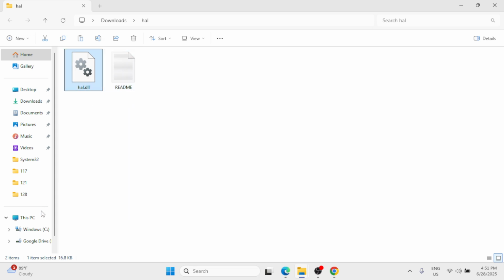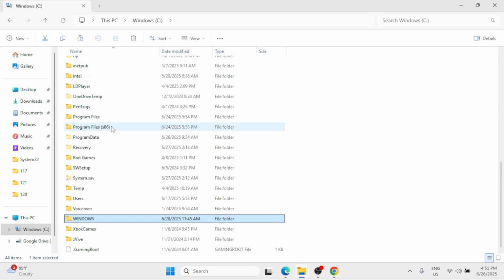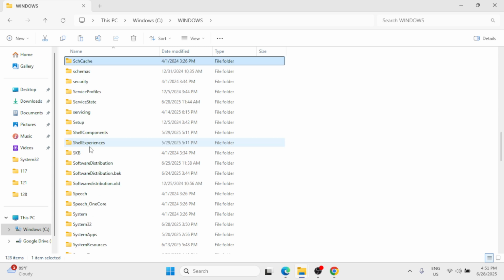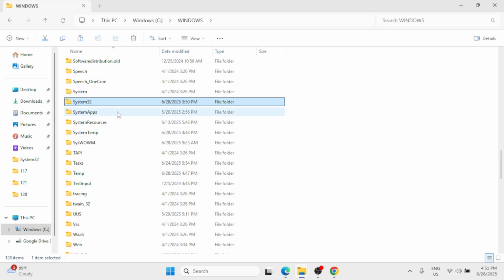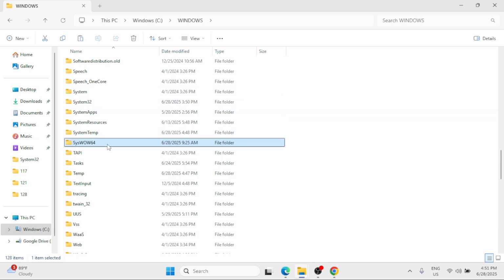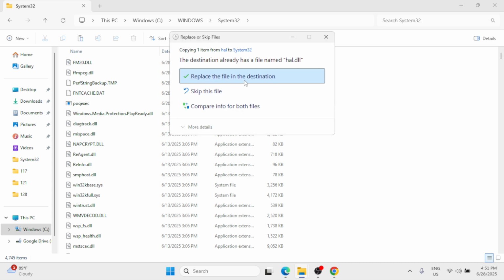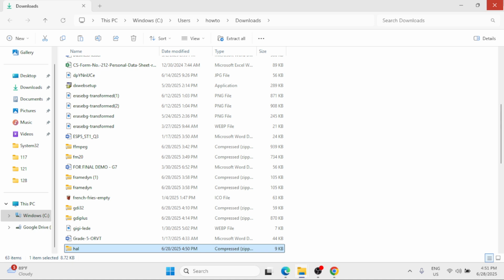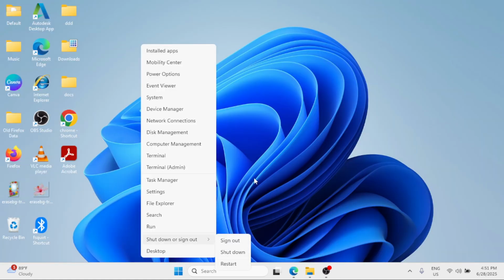Then go to This PC on the left pane, double click on the Windows C drive, scroll down to the Windows folder, locate the System32 folder. So if you're a 64-bit, go to System32. If you're a 32-bit, go to SysWOW64. Then right-click and then select Paste. Click on Replace the file in the destination. Now once done, right-click at the Start button, shut down or sign out and restart your Windows.